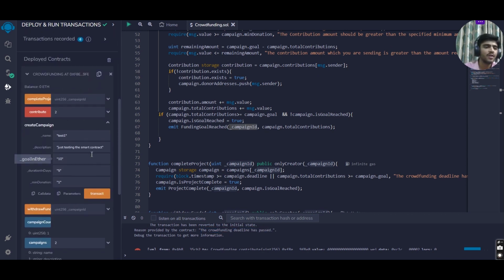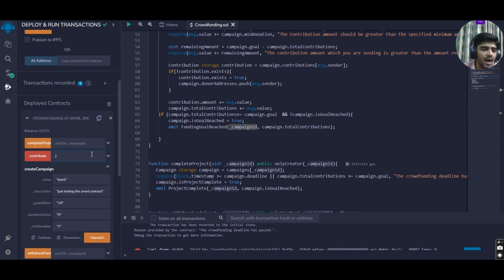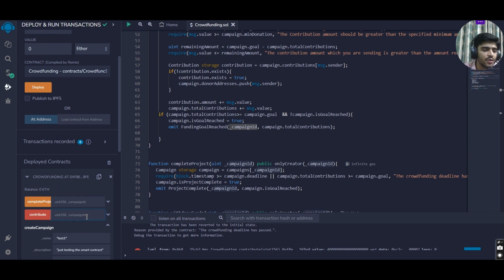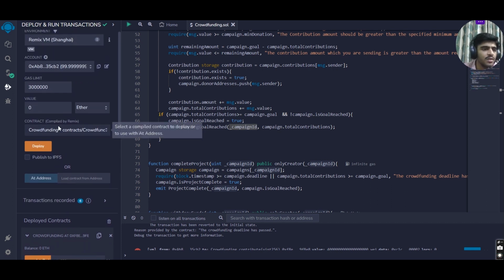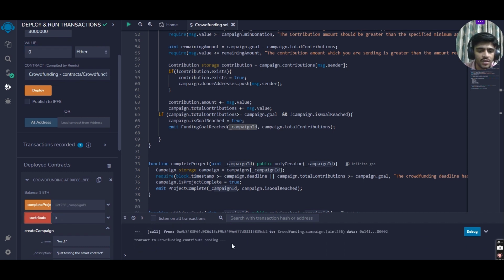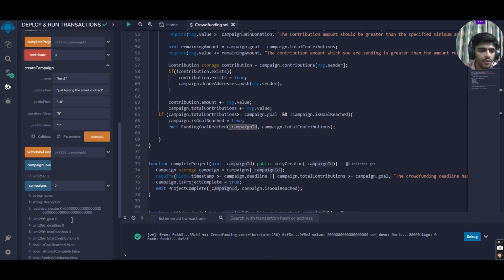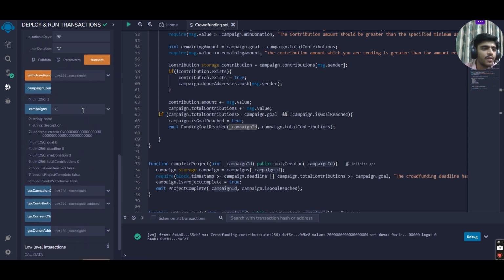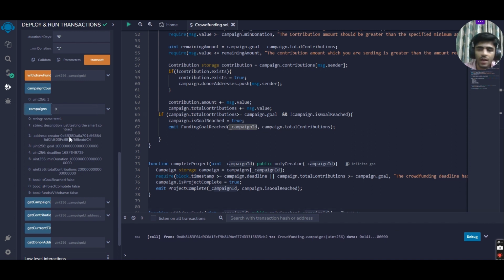So if the user now tries to donate to the crowdfunding which we have just created, this crowdfunding test one, let us see what happens. If he tries to donate, say 2 ETH to it, he would be able to successfully contribute. So you can check by entering the zero value here.